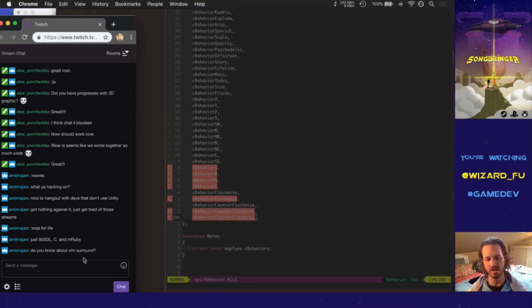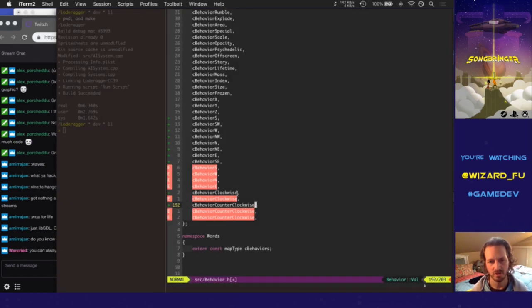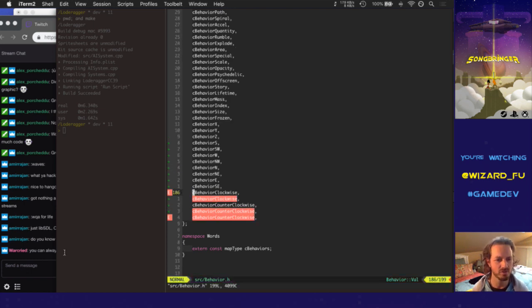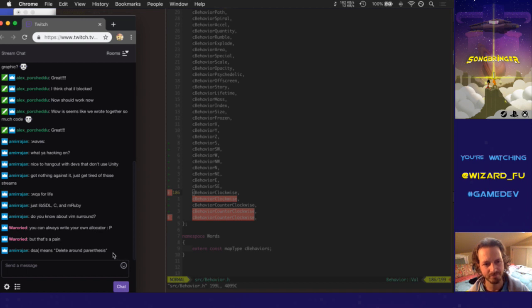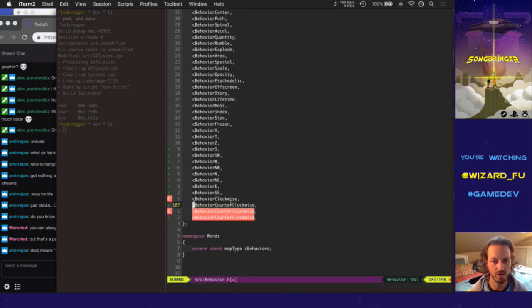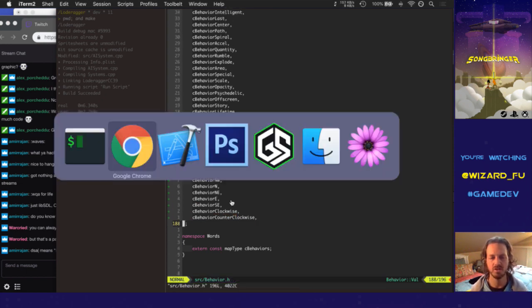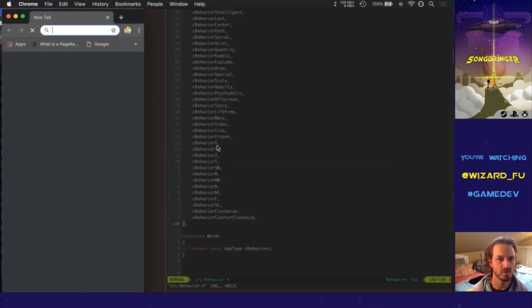What's Vim Surround? Oh my gosh, please help me upgrade my Vim life. Oh, Vim Surround. Yeah, I know what Vim Surround is. That's when you're inside a certain word, Vim Surround can surround it with like parentheses and stuff. I need to learn that, don't I? Warcried, hello. You can always write your own allocator. That's true. Delete around. Yeah. I need to do that. Gosh, I really need to invest some time into upgrading my Vim workflows. You know what I mean? Yeah, Vim Surround. Shoot, let me pull up a link to that so I can remember to do something about that.